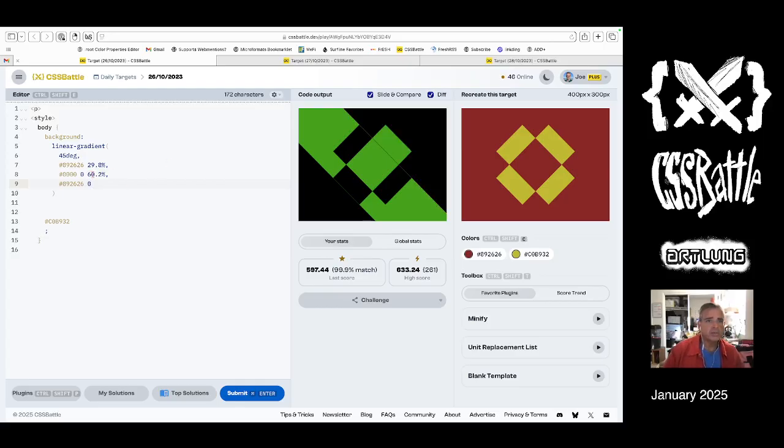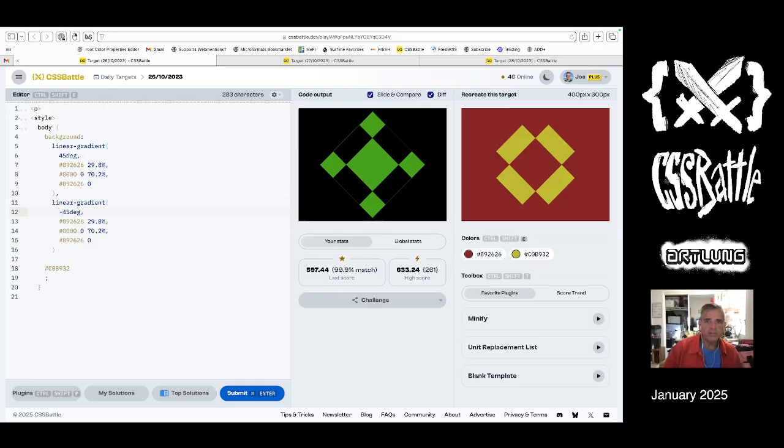No, that's not what that means. That's going to be 70.2. All right, and then we drop in the same thing again with minus 45 degrees. All right, and there's a little line there. Are those slightly different numbers? Let's find out. 7, 6, 7, 8, 9.